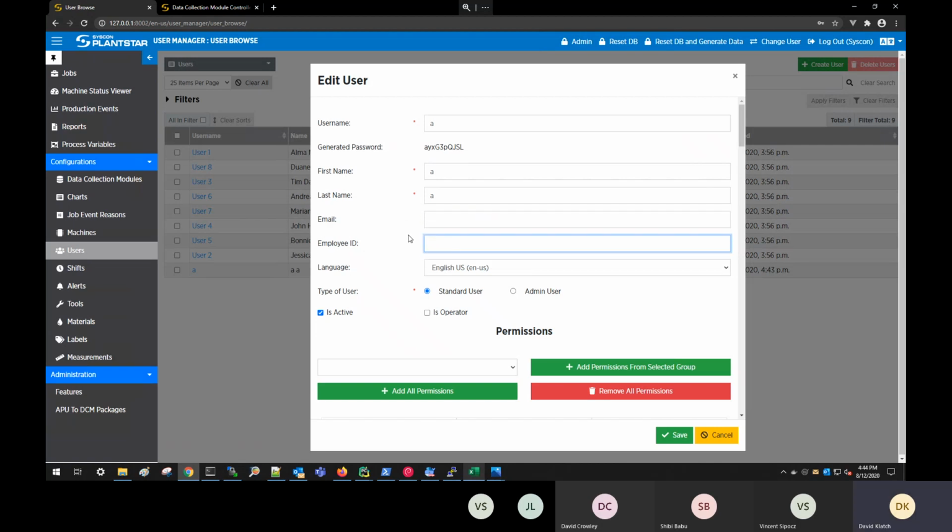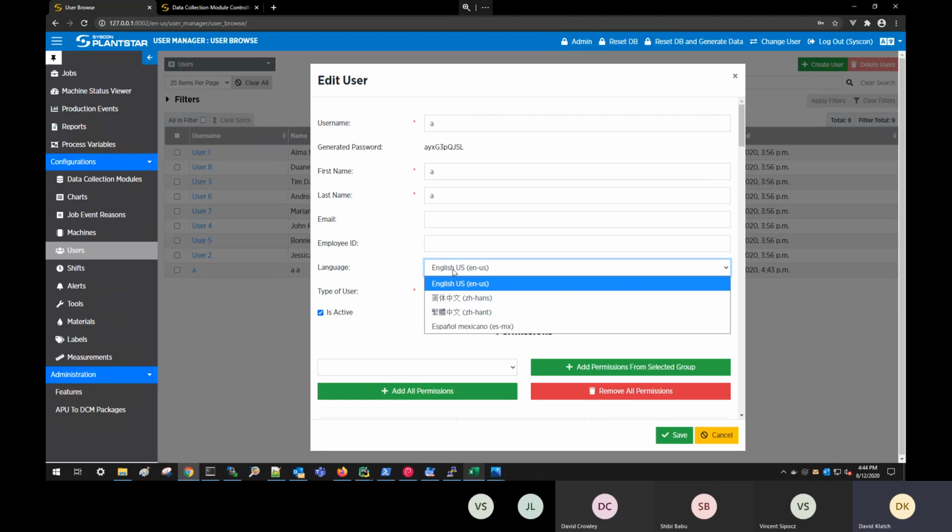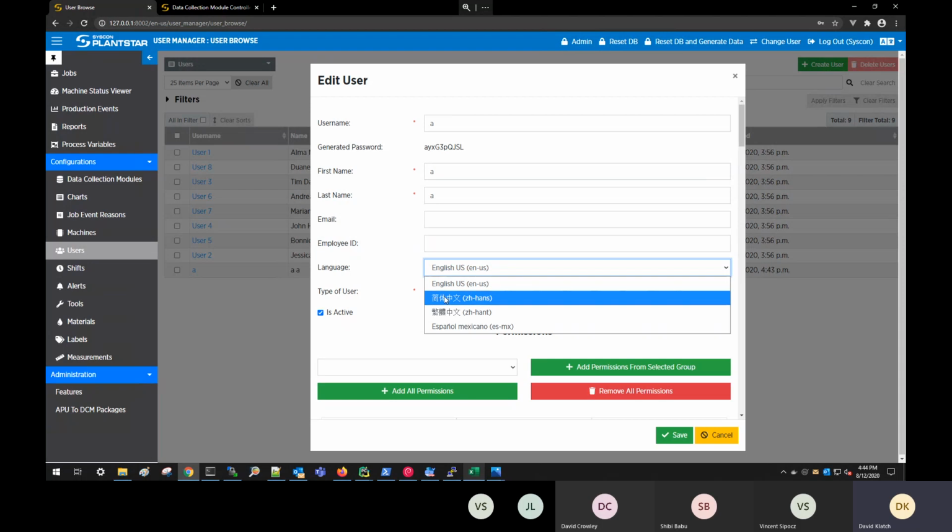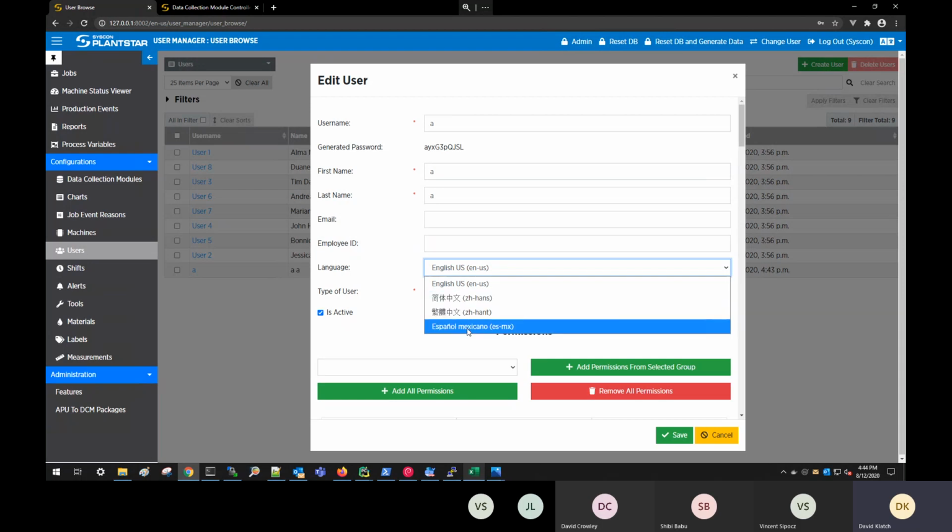Okay, so that covers that. You can give them an employee ID. What that's used for is on the DCM, there are different security settings that could be put on the actions you can do on the DCM, and one of them is providing the employee ID. So it'll bring up a prompt asking for it. If they don't have one, then they can't do the action. You can set the language that they'll see when they log in. And again, English comes free with the system, but any other languages are paid features. So we have Chinese and Spanish right now.